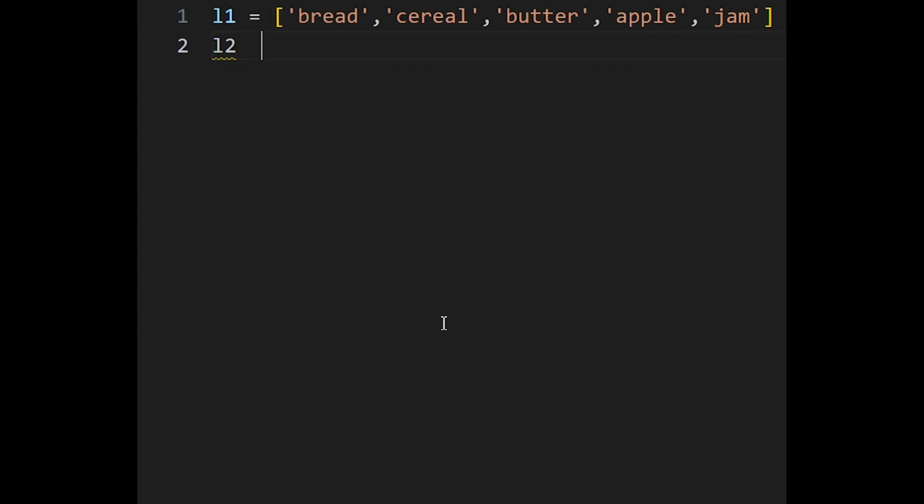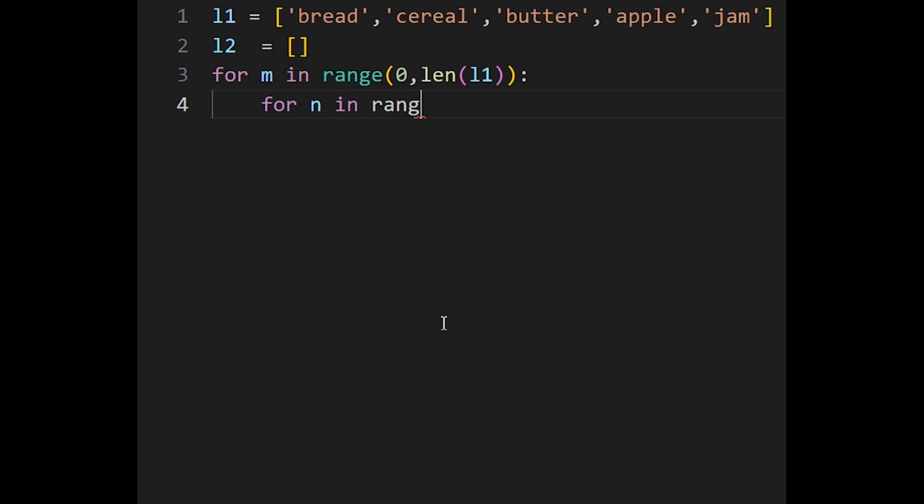For this we will be creating the empty list L2. Then we will be writing a for loop, m in range 0 to length of L1. Length function returns number of items. Then we will use another loop, n in range m plus 1 comma length L1. Initially the value of m is 0 and value of n is 1, because m is 0, plus 1 means 1.